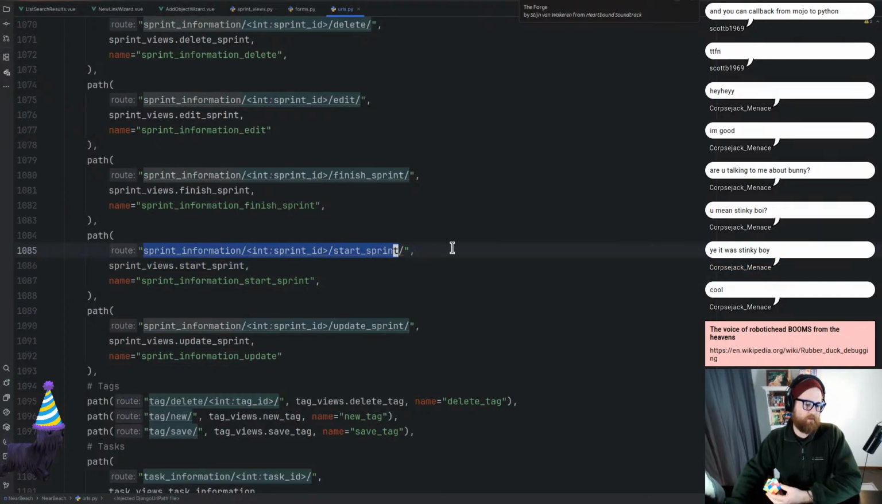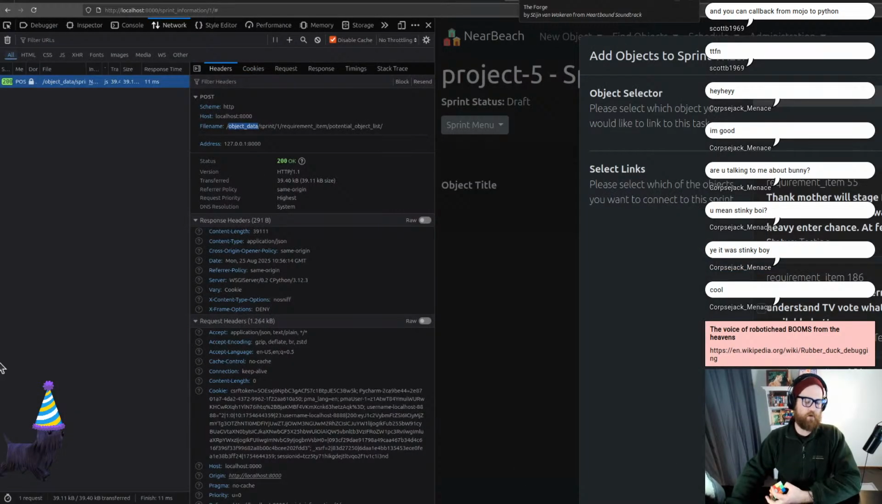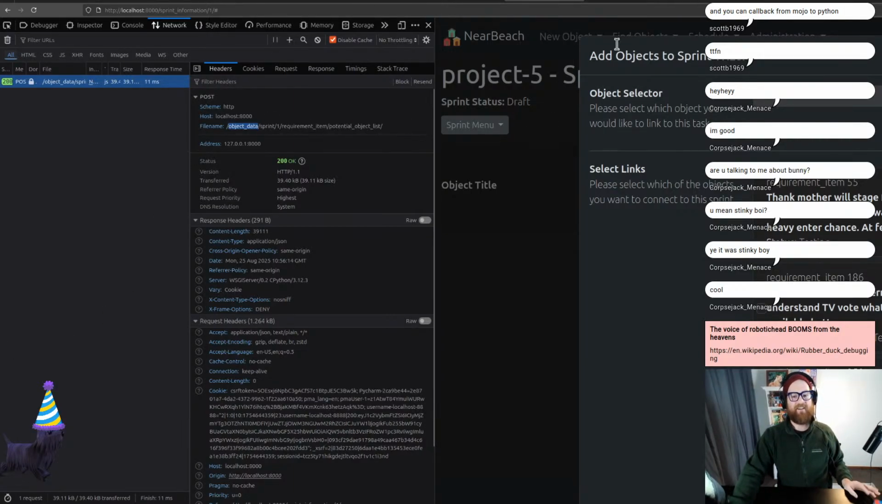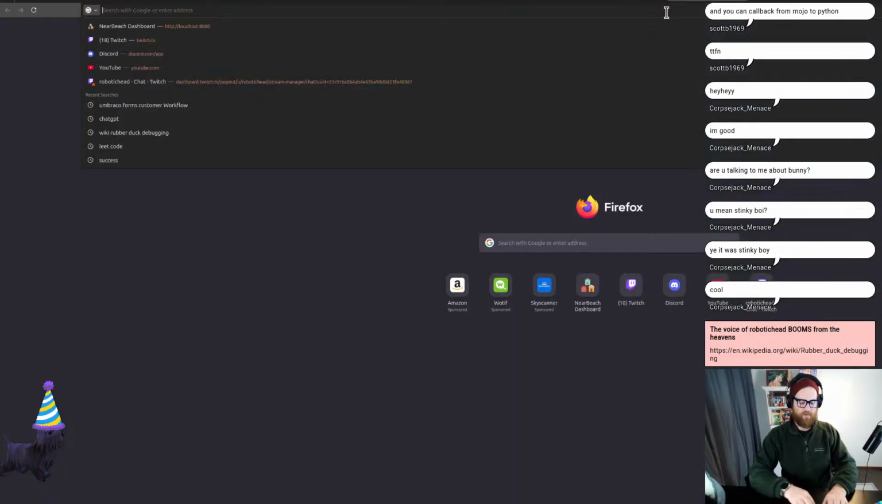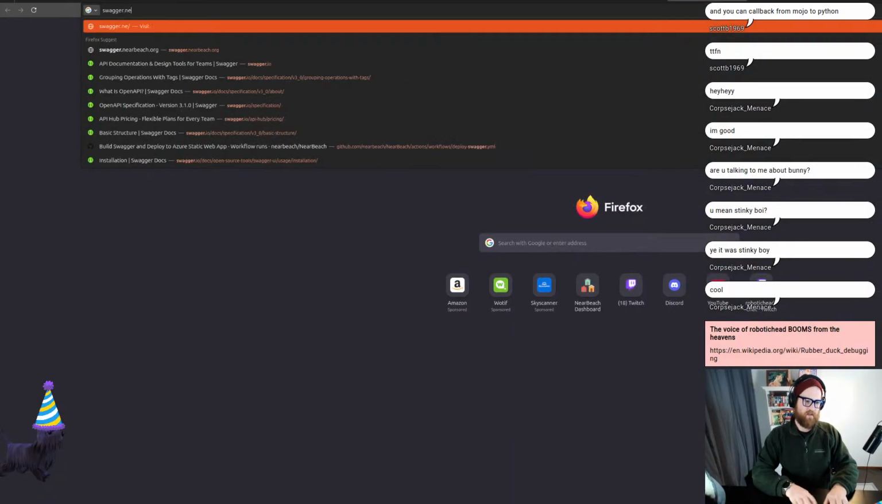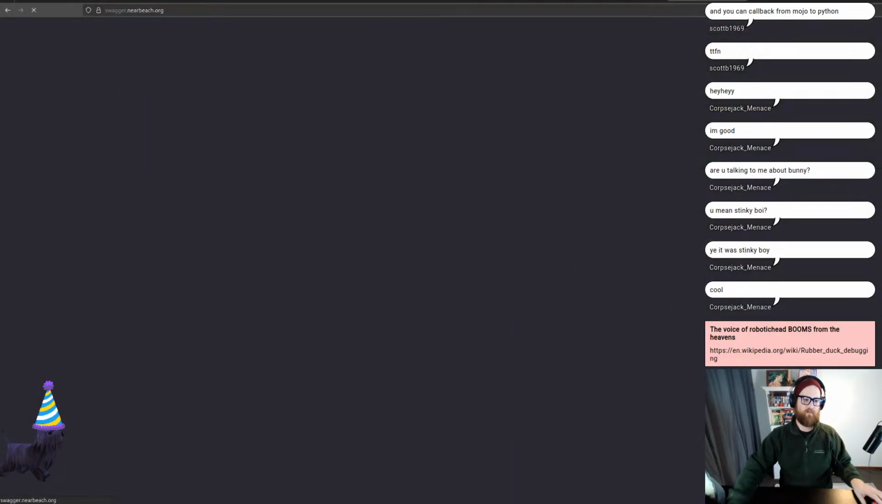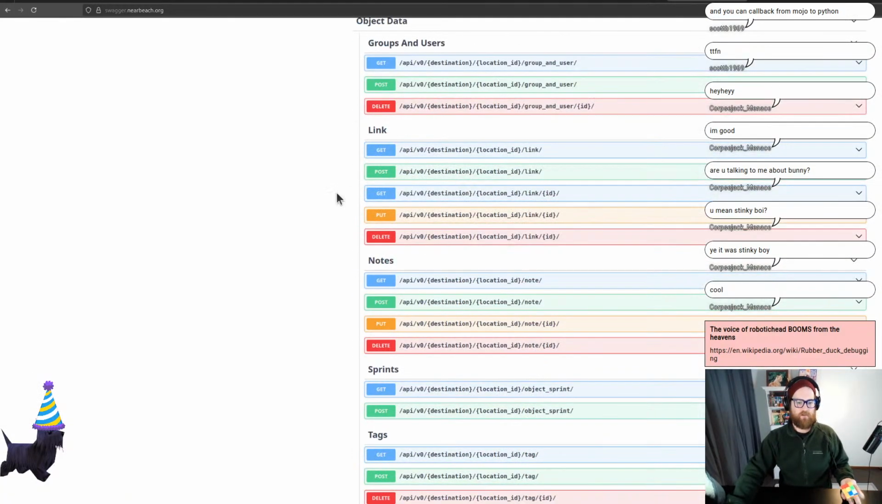Sprint information, and then the potential object list. This is going to bite me when I do the API for this. All right, hang on, give me 2 seconds. What I'm going to do is go to swagger.nearbeach.org. This contains all of our Swagger documentation.